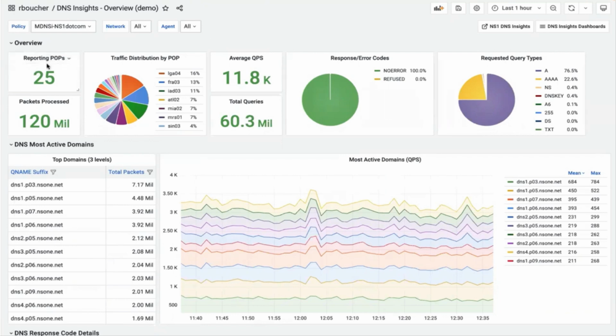So the first thing at the top here is the reporting pops. That gives you an indication of where this actual data is coming from. So we actually have 25 pops that are instrumented around the world and that are currently providing data to the dashboard. And you can, through this traffic distribution chart, see where that traffic is coming from geographically. And you could also filter on that if you only wanted to look at traffic coming from a specific geography. So that gives you the ability to narrow down the traffic based on where it's located all around the globe.